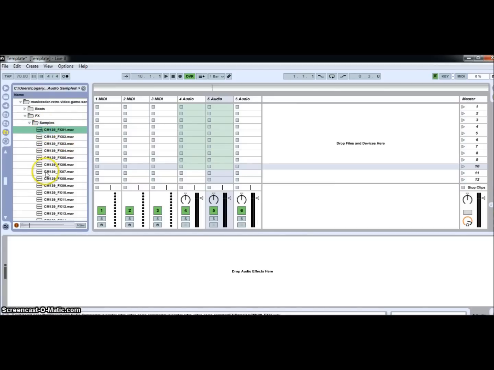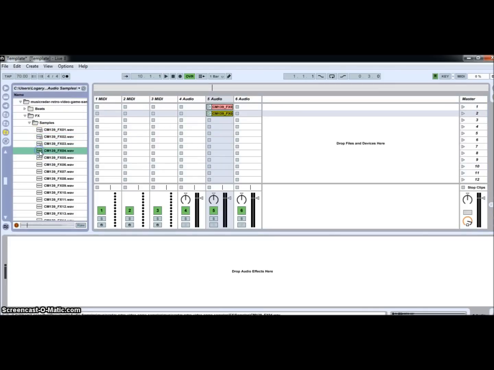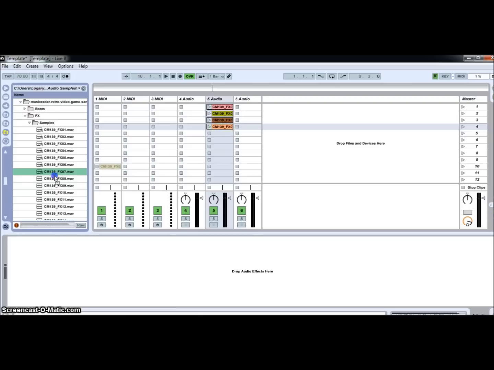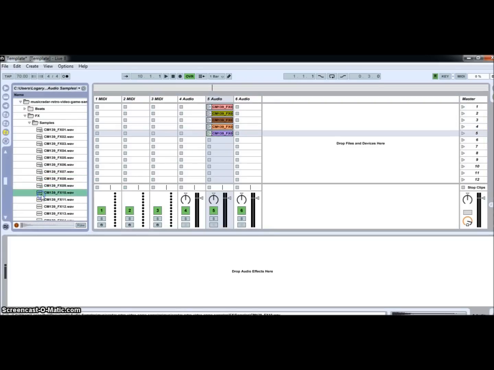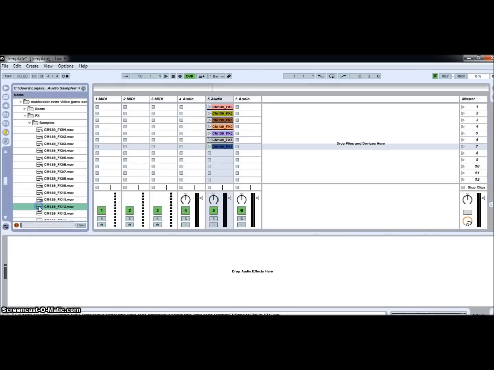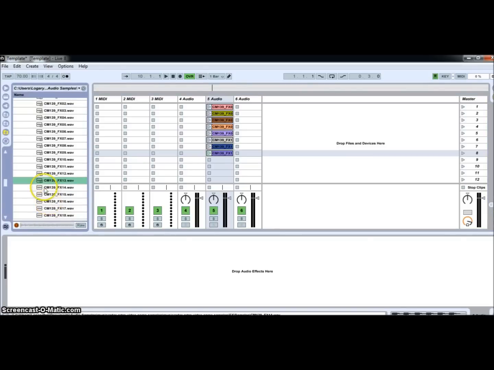What I'm going to do for these guys is grab a few of these and throw those over here. I like that one. That one sounds pretty good. Yeah, let's do some more. That's pretty awesome. That's awesome too.